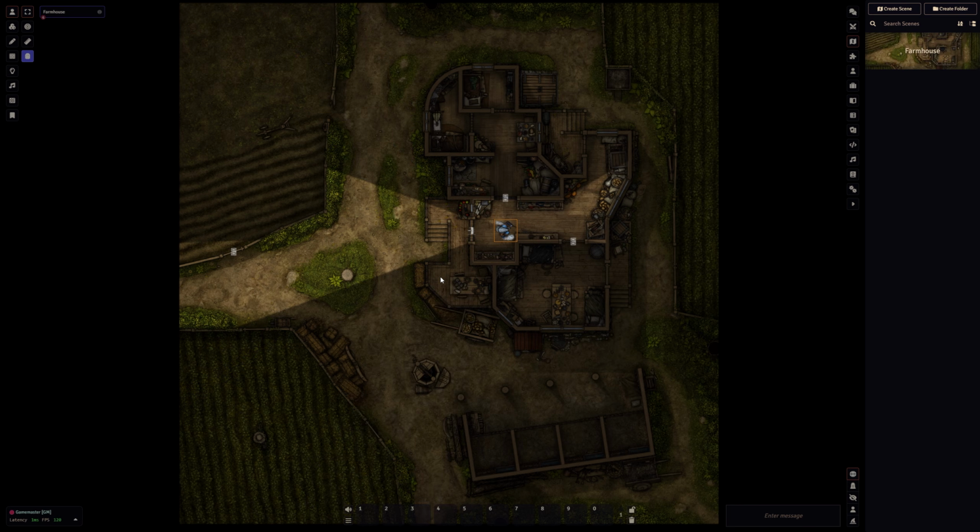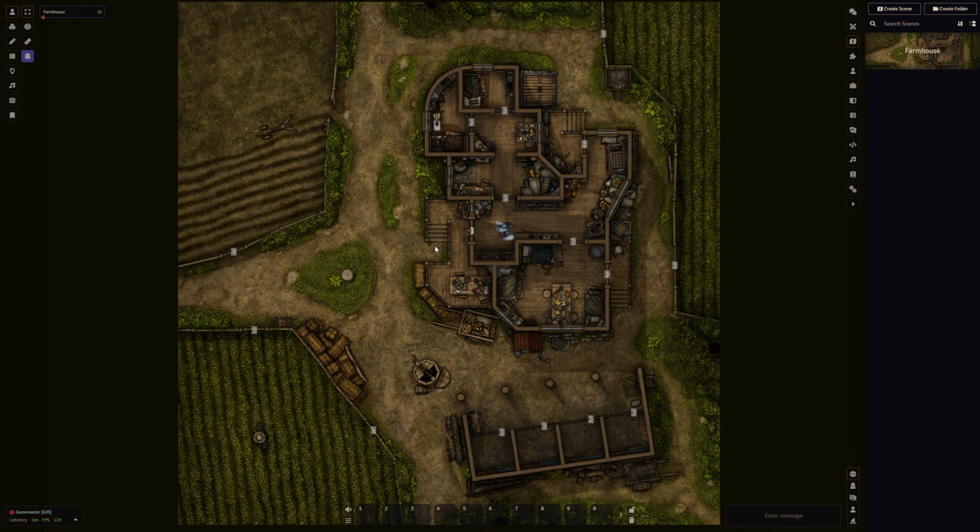What if we don't want the interior of the farmhouse to be brightly lit like it is outside, though? That's where our friend regions come into play. We learned about them in the Foundry UI video, but didn't get to use them much. Let's use regions to disable global illumination inside the farmhouse. To start, change over to the region tools.